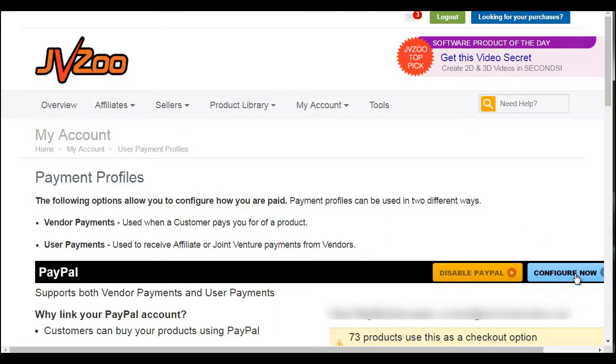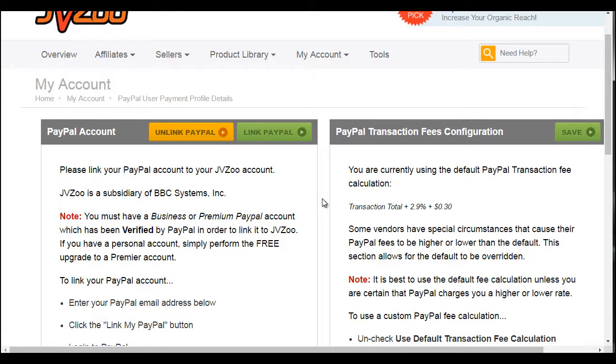Now, to the right here, you see Configure Now. If you click Configure Now, pretty self-explanatory, but you just enter your PayPal email and you'll be sent to this page. You'll be able to configure and connect your PayPal account.